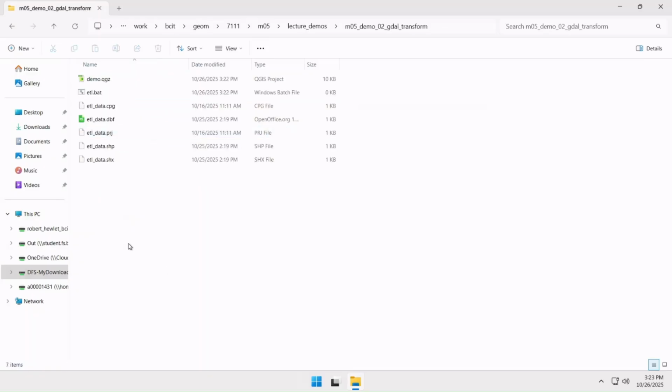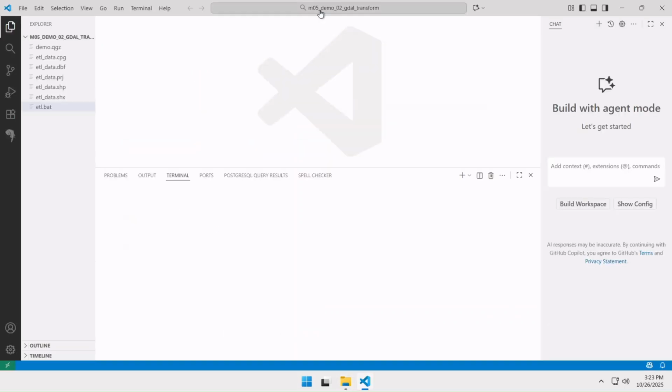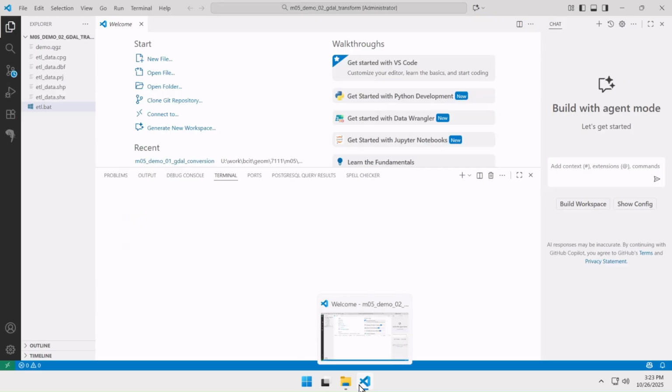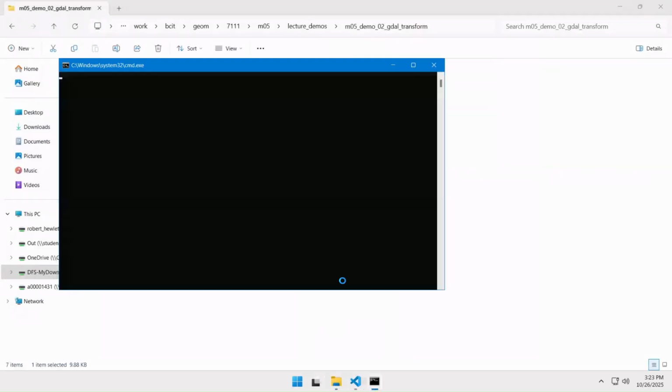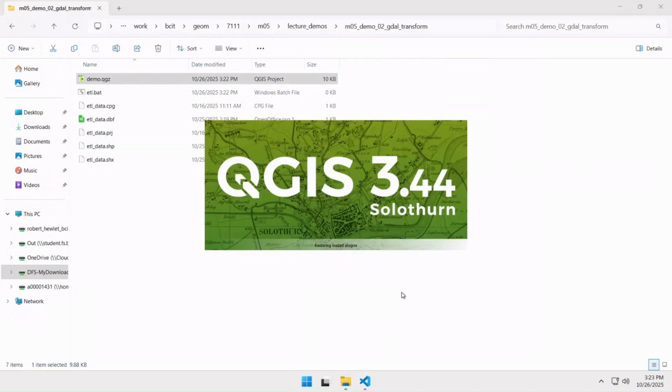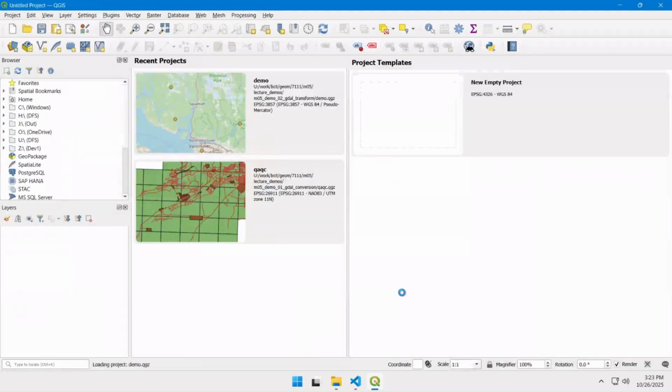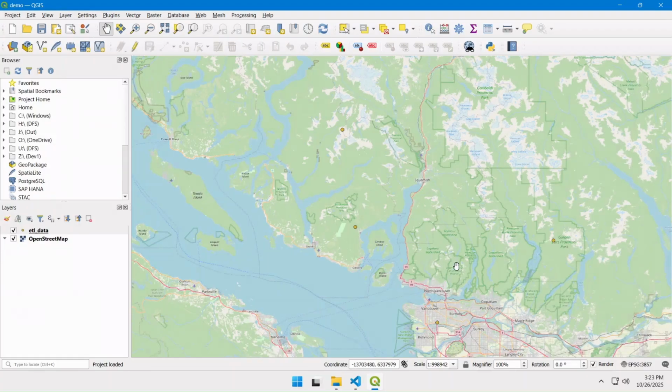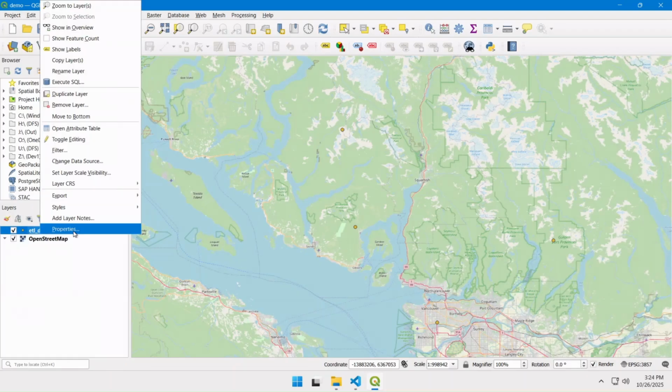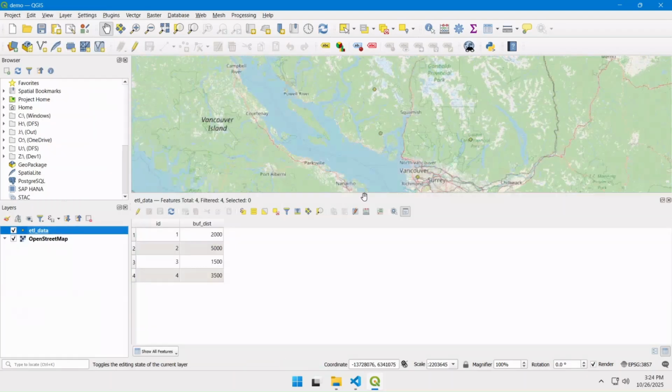This one here. What I'll do is open this up in VS Code. I'm also going to open this up in QGIS. We do need to take a look at the layer names and the field names. They're going to be important to the transformation that we're going to be doing. When I open up this layer and open the attribute table, we have this column called buff_dist, and again, this is going to become important when we do the transformation.